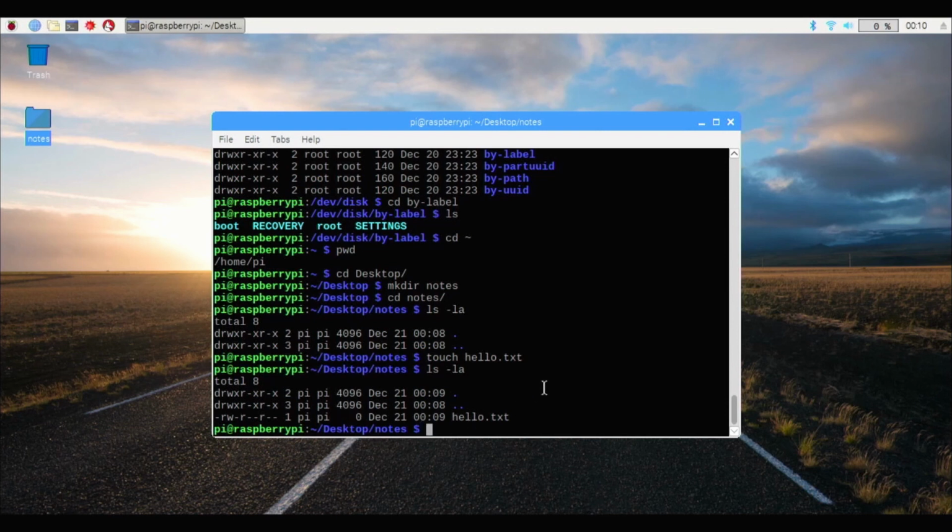Well, how do I know there's nothing in it? Well, we didn't actually put anything in it. So what we'll want to do is we'll want to edit this file. And the system editor on the command line is called nano. So if we use nano, space, and then the name of the file that we want to edit, hello.txt.